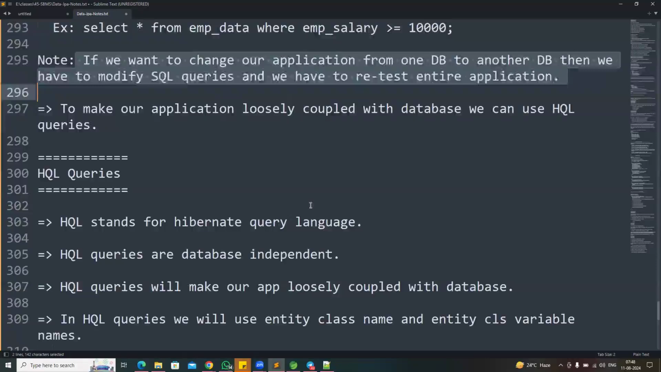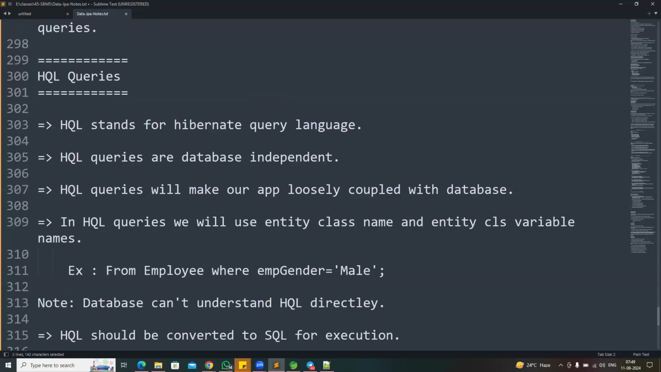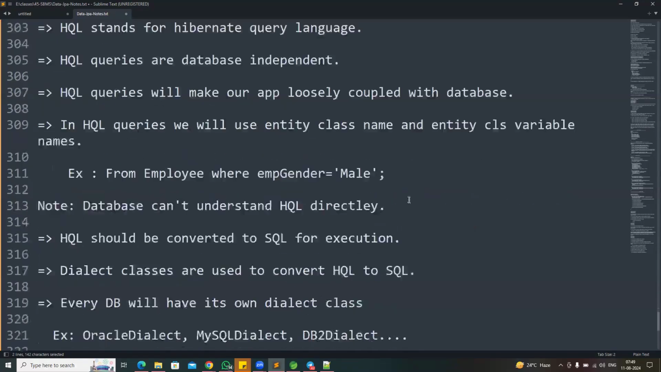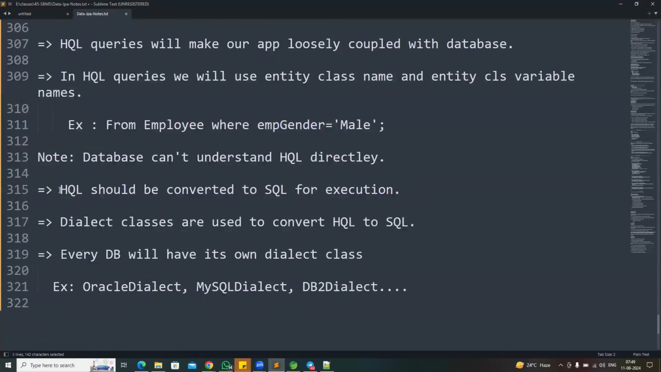So I want to make my application loosely coupled with the database. That's why we are going to write HQL queries in the application. HQL stands for Hibernate Query Language, and these HQL queries are database independent. HQL queries will make our application loosely coupled with the database. In these queries, we use the entity class name and entity class variable names. And the database cannot understand HQL directly, so we need to convert the HQL query to SQL for execution.